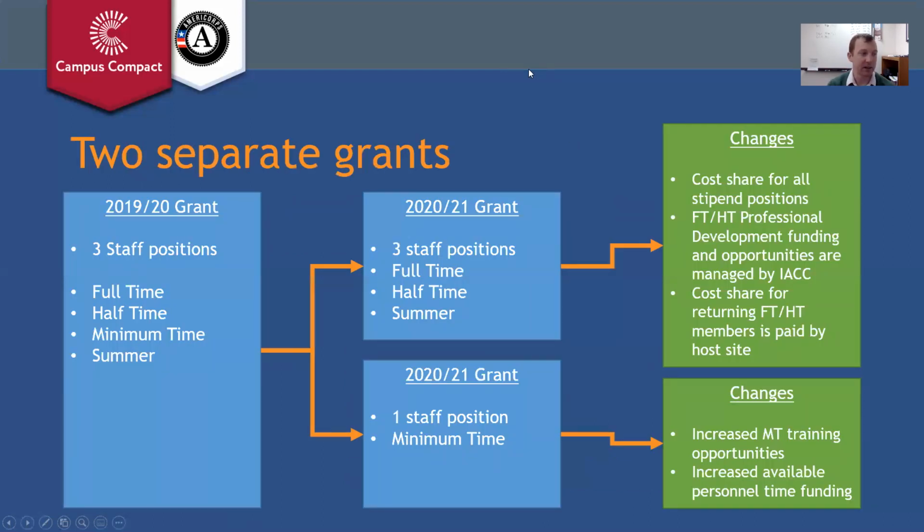One of the things that I wanted to note, so for those of you who are returning from, currently funded this year and looking at next year, I wanted to talk about a pretty fundamental, substantial change to how this program is funded.